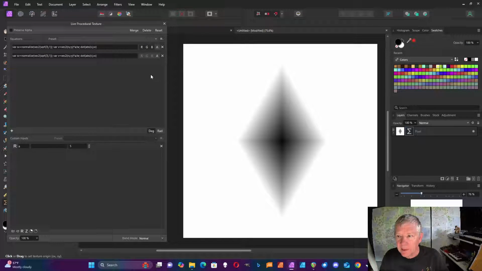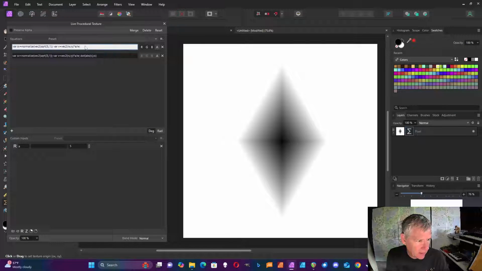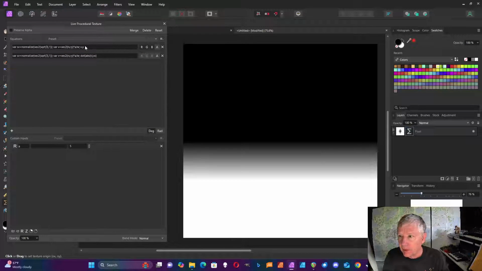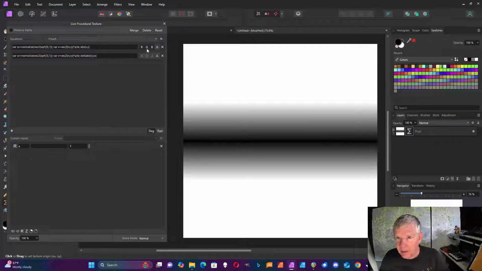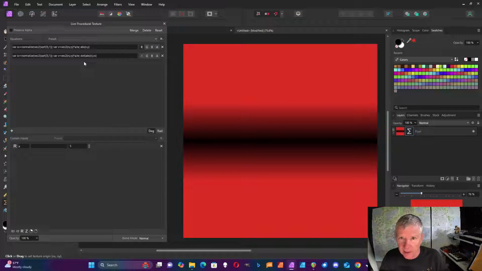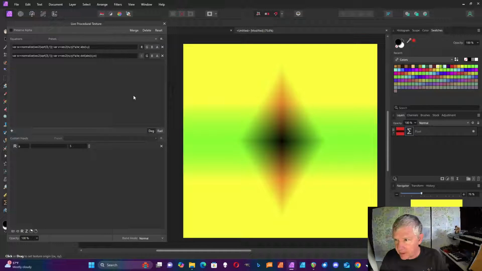I'm going to turn this off, and I'm going to change this now. I want to look at another function. I'm going to look at v.y, and see what that looks like. I'm going to look at the absolute value of v.y, like that. And I'm going to just put that on just the red channel for now. And I'm going to put this one on the green channel for now.